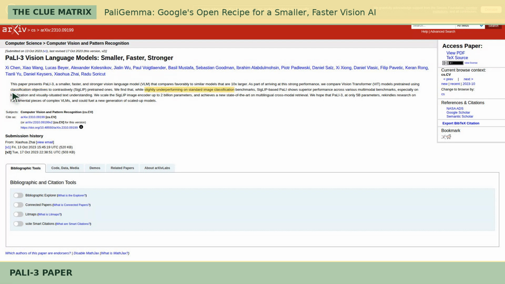There's a trade-off. For simple classification, SigLIP is slightly underperforming. It's not the best at just labeling. But it has superior performance across various multimodal benchmarks, so it's better when you need the model to understand both images and text together. Exactly, especially on tasks like visually situated text understanding. That means reading text that appears within an image, like a street sign or a product label.